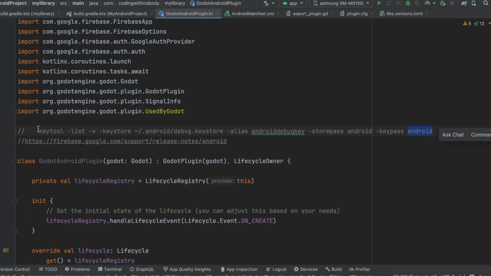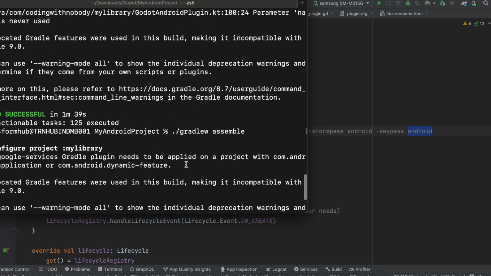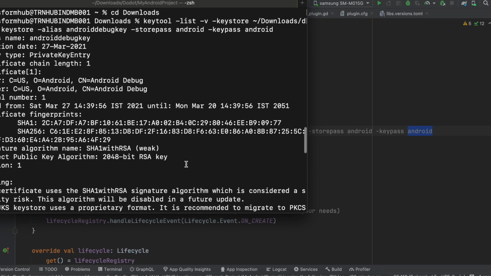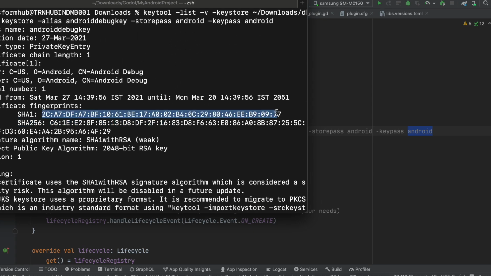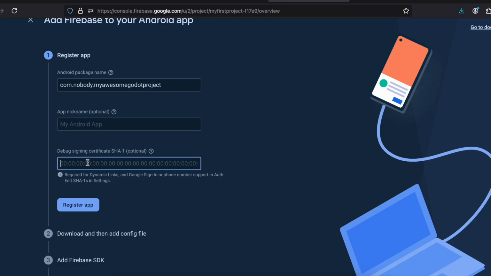If you are deploying this app to Google Play Store, then you will again have to generate your SHA-1 certificate and update it to Firebase. So for that you will have to change this key store to wherever your release key store is located. You will have to change this alias name, the store password name, as well as the key password name. Okay, so just run this command. I think I have already run this command. Yeah, so I've already run this command and I have this particular SHA-1 which I will copy and paste over here. Just click on register app.